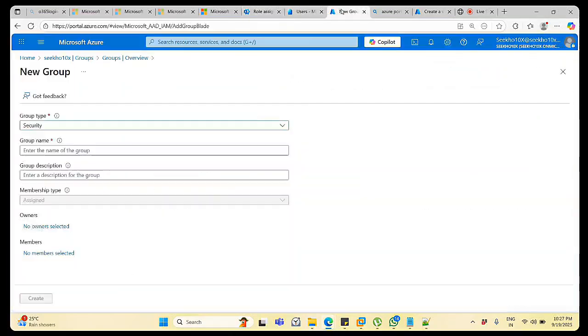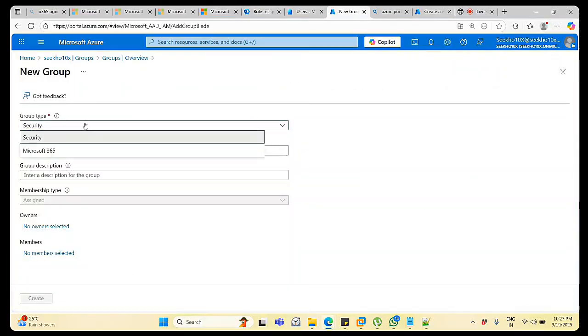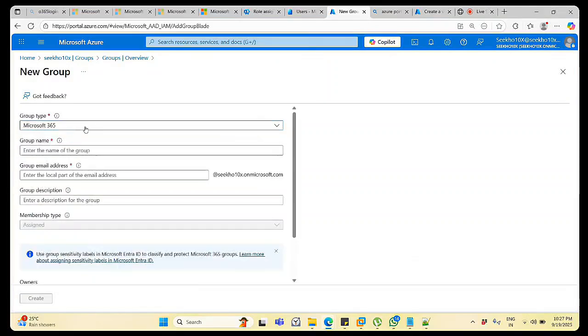Yes, we are in the group section, right? We have two options, security and Microsoft 365. If you go for Microsoft 365, here you mention a group name, group email address, and group description. What is this Microsoft 365 group about? It's called your distribution list, or distribution group. For example, if I want to send an email to a particular team, let us take a team called the operational team. I have an operational team.